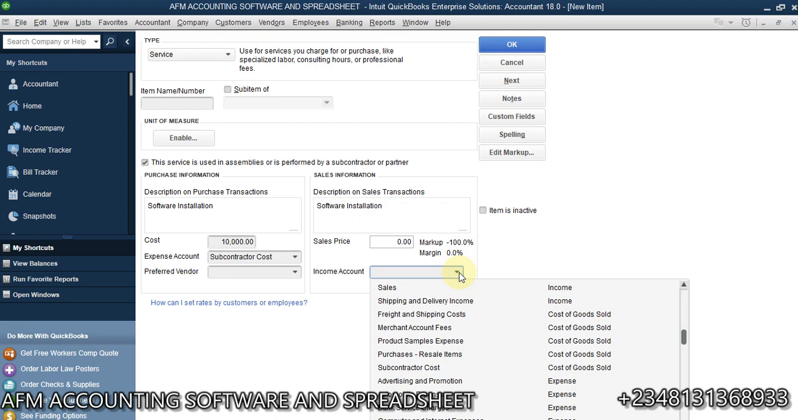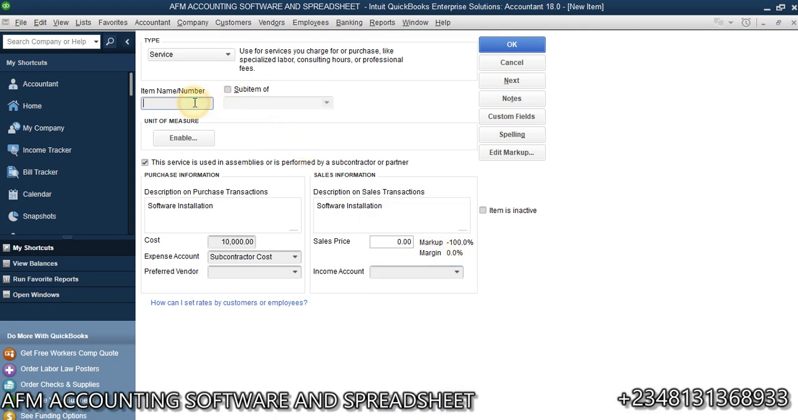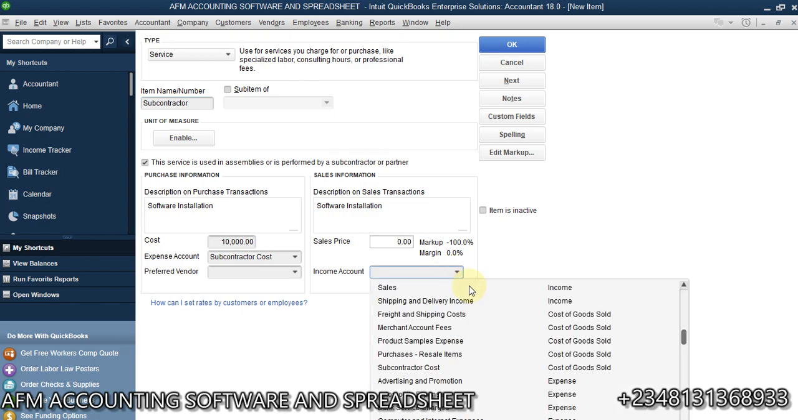Now, very important, whenever you are receiving money for this particular subcontractor service, it is better to include the name of the transaction, the project that you are carrying out. Subcontractor fee. Let me just leave it as subcontractor. Now I'm going to select an income account.